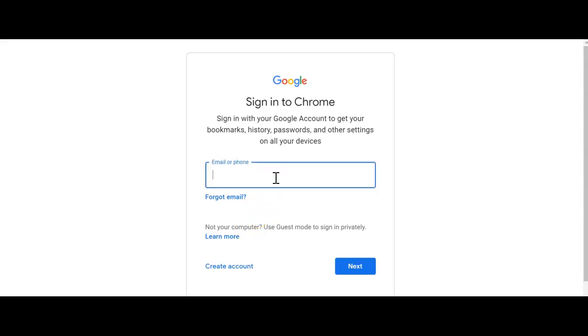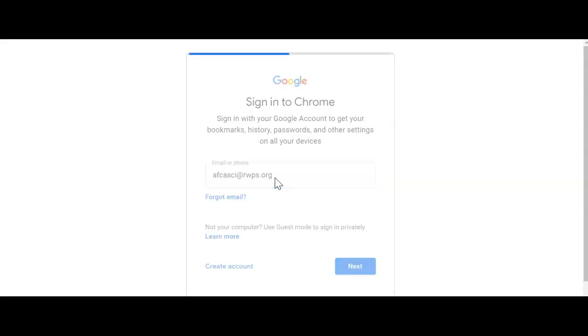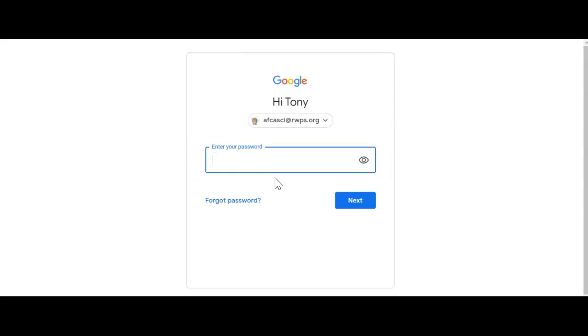So here you want to put in your username, which is how you log into your Chromebook. Make sure that it is all lowercase and at rwps.org. And then obviously with your password, make sure that it is case sensitive. Make sure that if you have any special characters, you're hitting the shift key. Make sure your caps lock is off. Those types of things to make sure that all of the characters are exactly how you type them.